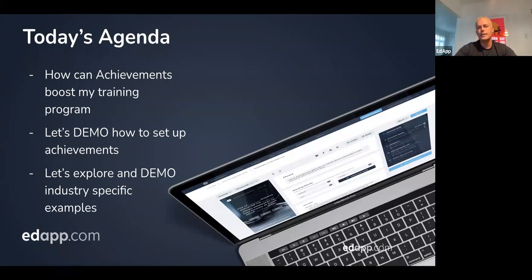And then the third piece here is to look at some specific industries. We haven't covered every industry just due to time, but we want to talk about achievements in relation to certain industries, just to give a bit of context so that it feels a bit more real and you can start to brainstorm achievements for your own business use cases.